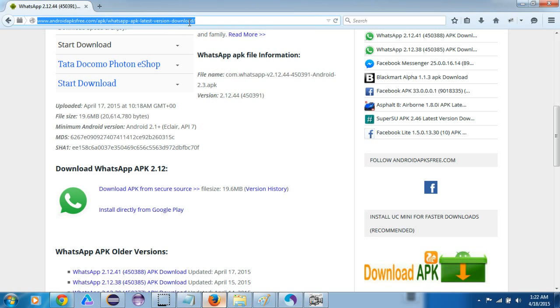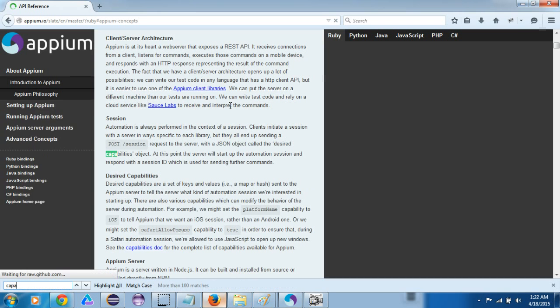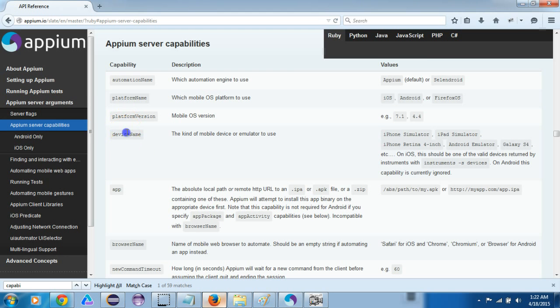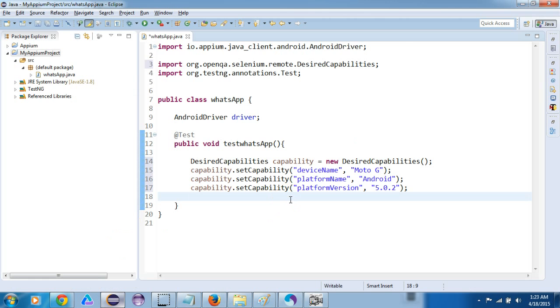Okay, now type here Appium capability. Okay, go to this first link. Search capability. Okay, this is the desired capability. You will find all the capabilities under this doc. Okay, see, device name, yeah, device name, yes, the platform name, okay, and the platform version, yeah. Okay, now we can use any of these properties, like the browser name you want to open, the auto launch feature, okay, language. So I've said that I am using the minimum set of capabilities here.